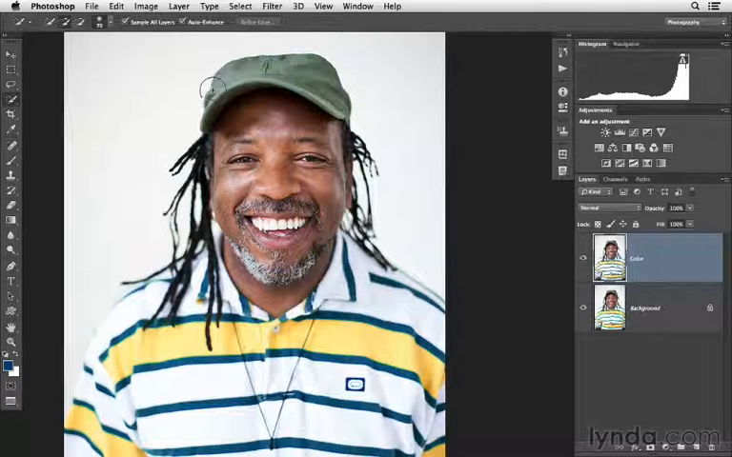Here my brush is too big, so I'll press the left bracket key to make my brush smaller. Then I'll go ahead and click and paint over the hat in order to build up this selection. Here we'll see if we can't get a decent selection of the hat. If you select too much, hold down the Option key on Mac, Alt on Windows, and paint away the area that you've selected. You just want to make sure that you have all of the hat there.